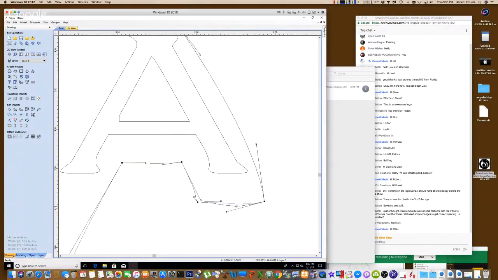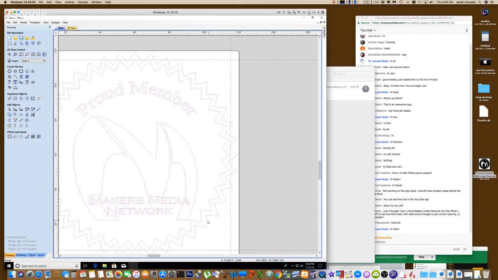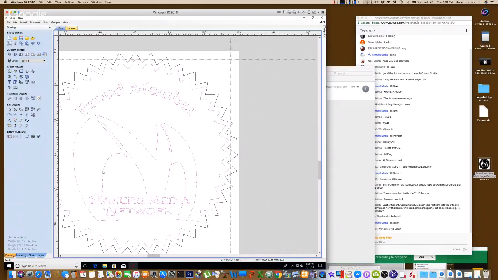So we have here the beginning of Makers Media Network. Okay, so let's just do a bit of constructive tool pathing. All right, so first thing we want to do is create a pocket around everything except the outside. Let's see, pocket in there, pocket in there.